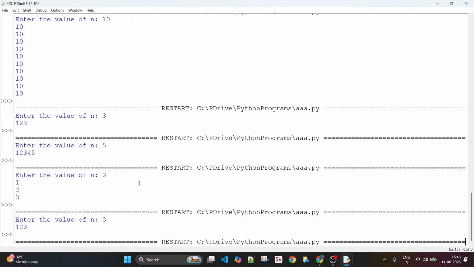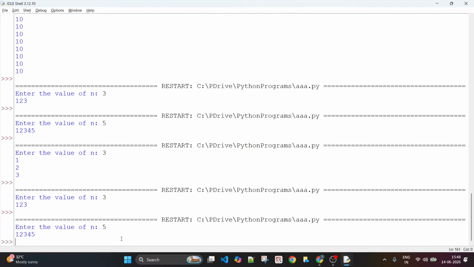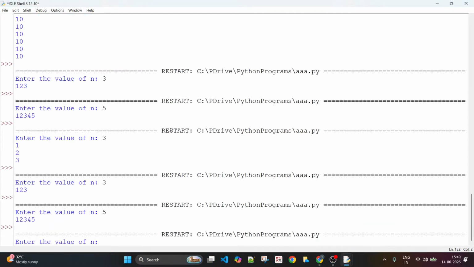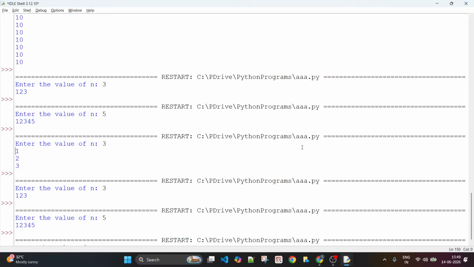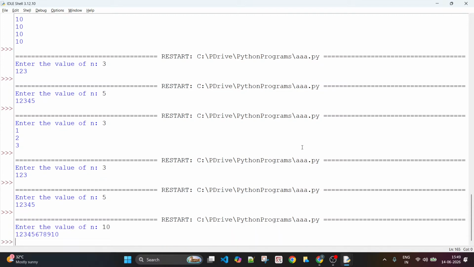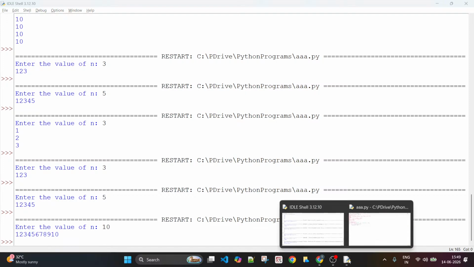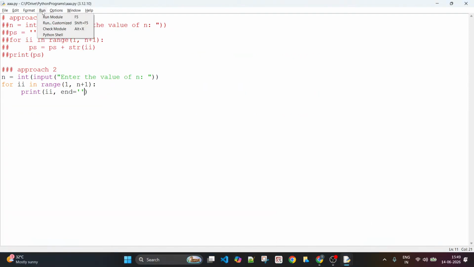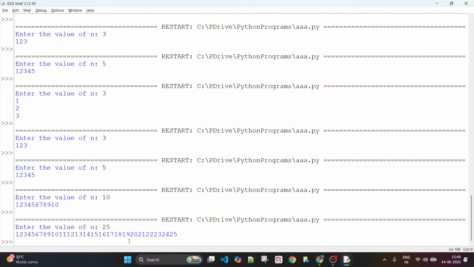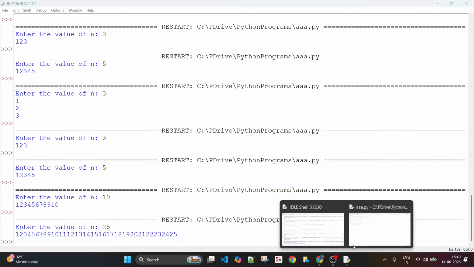Input is 5. 1, 2, 3, 4, 5 produced. Input is 10. 1, 2, 3, 4, 5, 6, 7, 8, 9, 10 produced. Input is 25. You can see all the numbers produced up to 25 starting from 1. Correct? So this is how you can use second approach to produce the pattern.